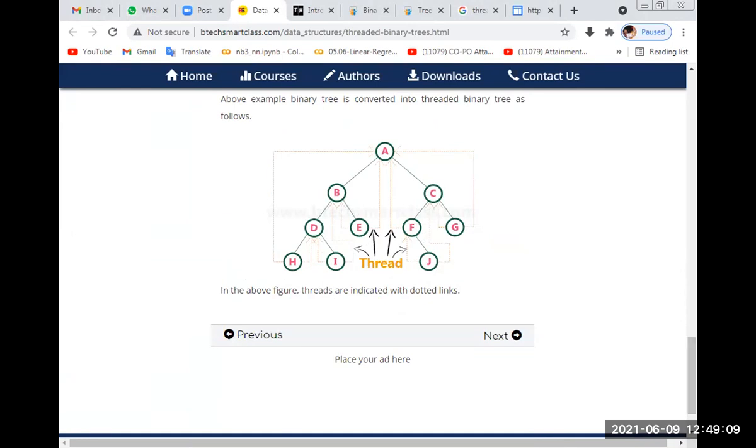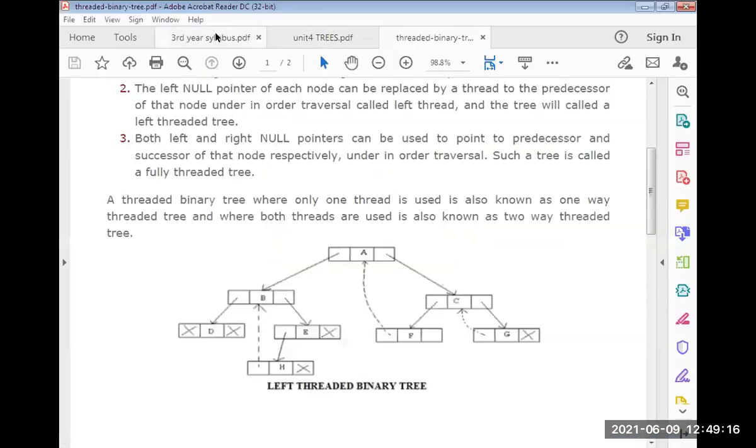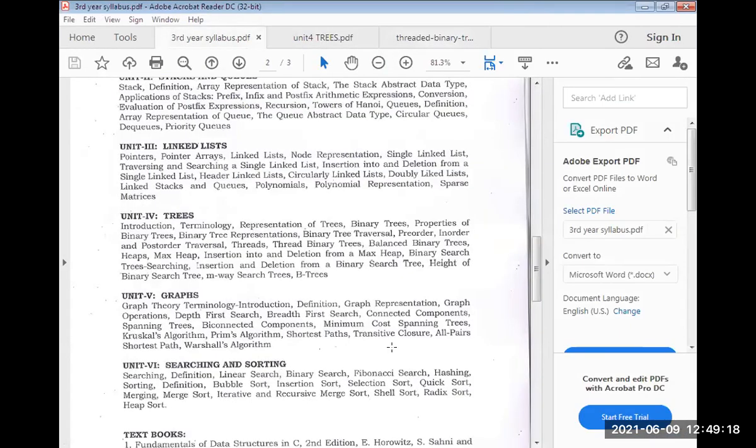Okay, clear students? Tomorrow we will discuss the next topic in our fourth unit. After the threaded binary tree, we move to the balanced binary tree. The balanced binary tree is nothing but the AVL tree. So tomorrow you will see the AVL tree, then heaps. Then we construct heaps.